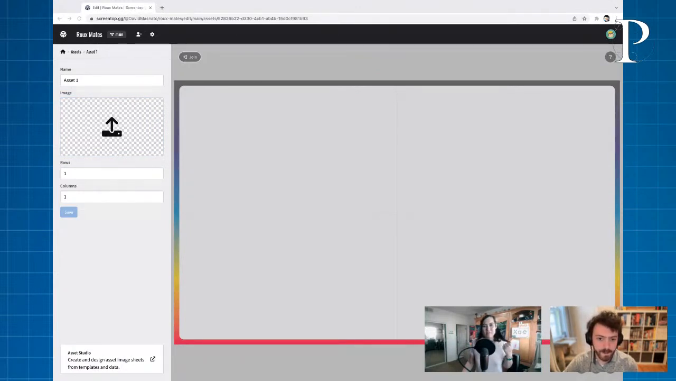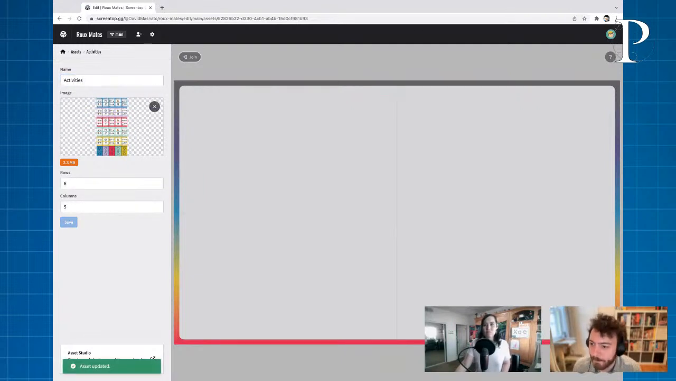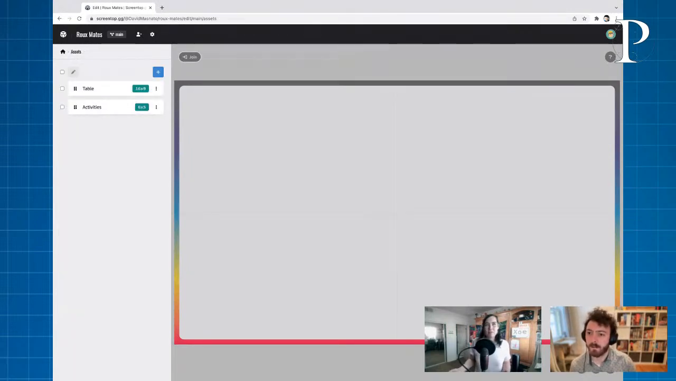Okay. So let's do these activity cards. Okay. And now we're just going to specify the rows and columns. It looks like 5 columns and 6 rows. Is that right? Yeah. Okay. Cool. And I can just name those activities. Great. And then if you want to front load by putting our sheets in, then we could do that too. Cool.